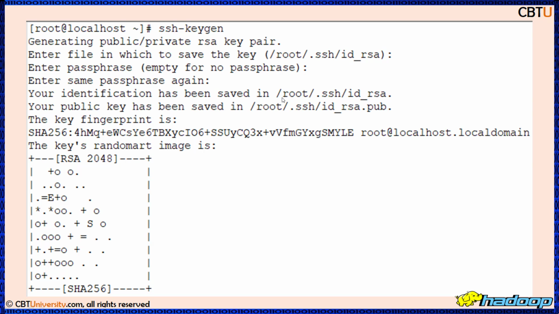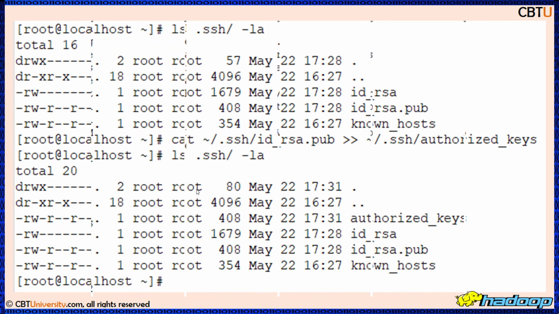So the identification file is saved to id_rsa and the public key is saved to id_rsa.pub. This is the fingerprint. We will list the contents of the SSH folder with ls -la for hidden files, and we are copying id_rsa.pub to authorized keys, and this authorized keys file doesn't exist, so it created it, so we are listing the contents again.